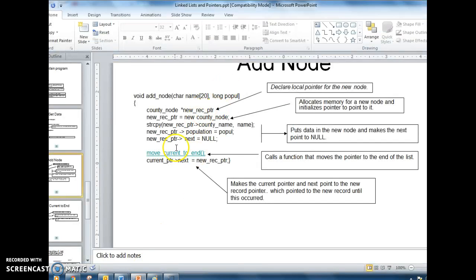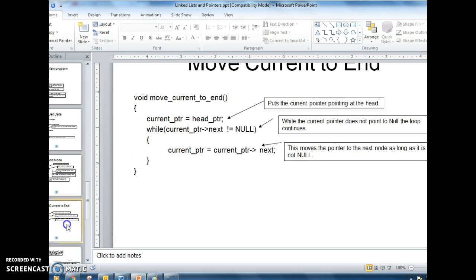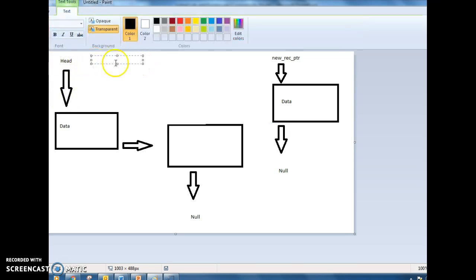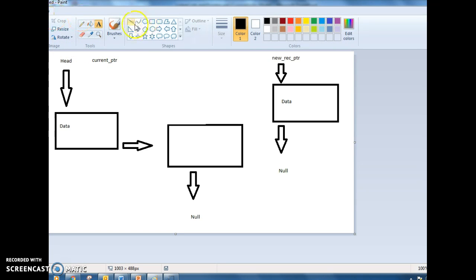So after I create my new record pointer, I do move current to end. Now once again we go back to move current to end. Current pointer equals head pointer. So I come up here and create a current pointer that points to what head pointer points to. Here's my current pointer, and my current pointer points to what head points to. So current pointer and head are now pointing to the exact same location.